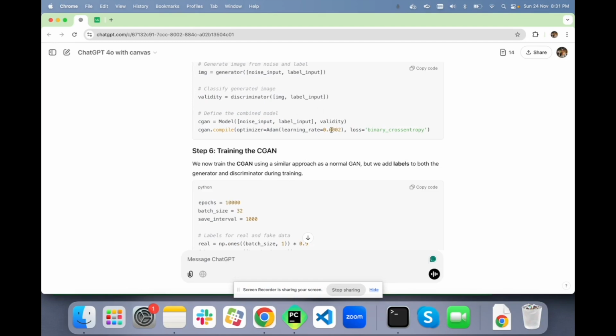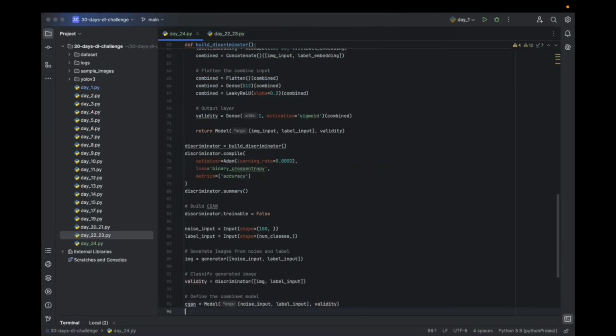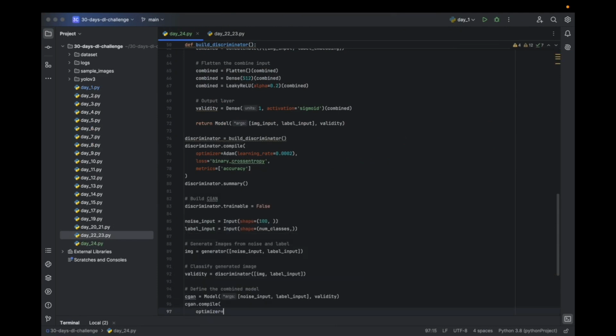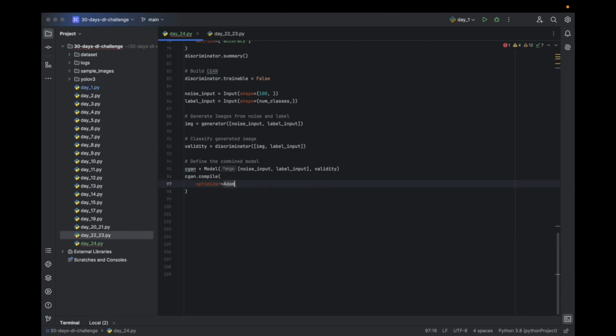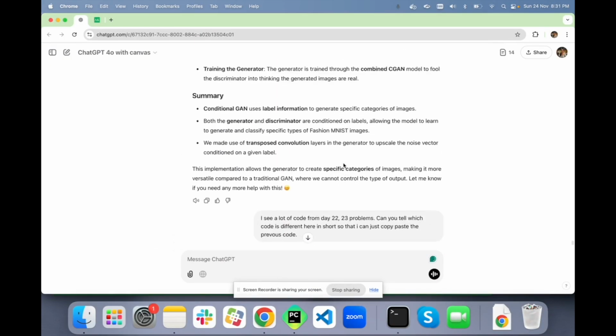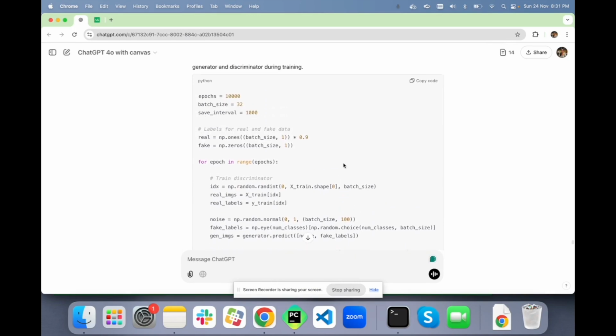Then we are going to compile with the 0.0002 Adam learning rate, with the loss calculated by binary cross entropy. So cgan.compile, here the optimizer is going to be Adam with the learning rate of 0.0002, and the loss is binary cross entropy. And then we'll train the CGAN. We're on the last step. Let's train the CGAN.